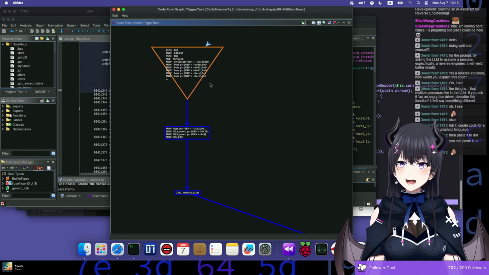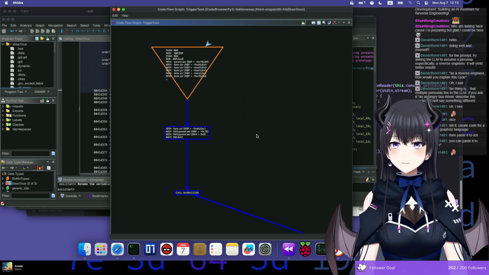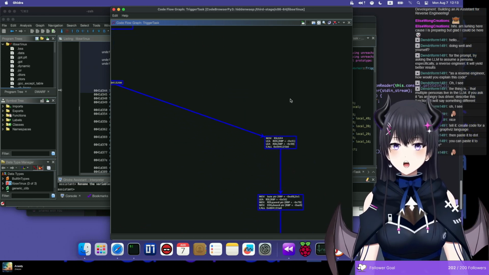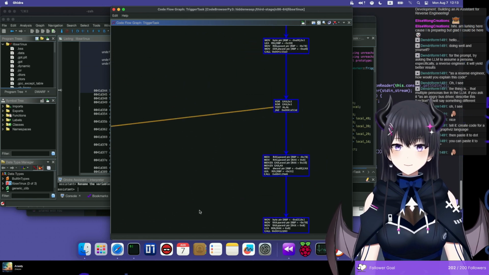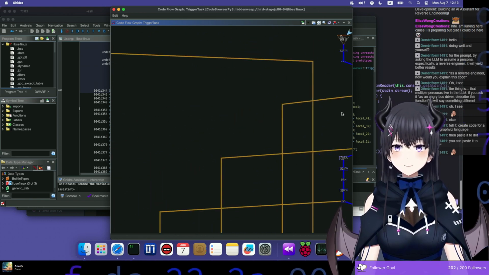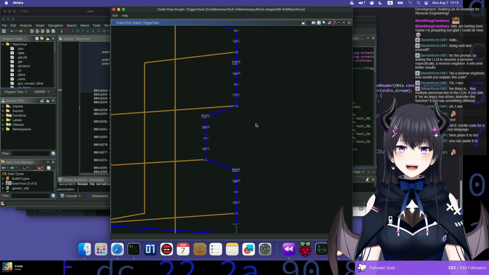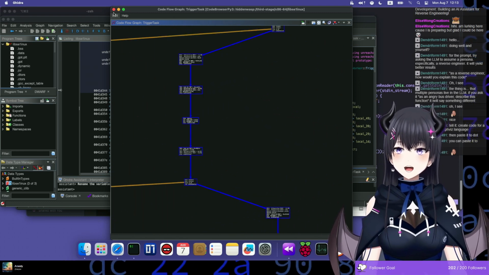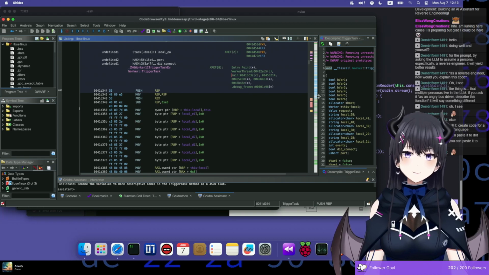This is a disgusting looking graph, but it's okay. Preamble. Full method. Yeah, this is definitely not as nice as that one that it generated, but let's look at the actual code.